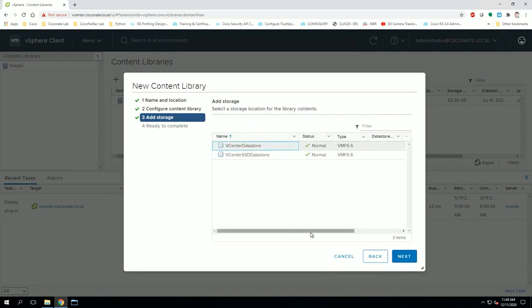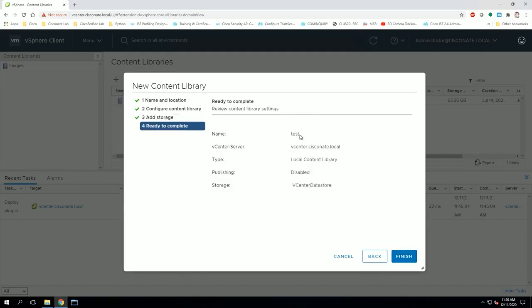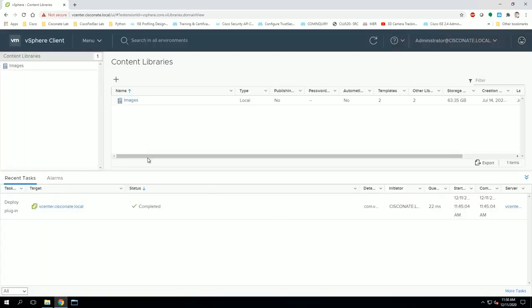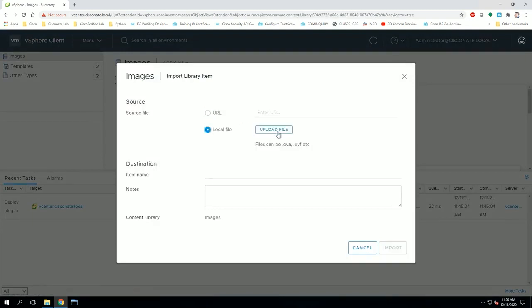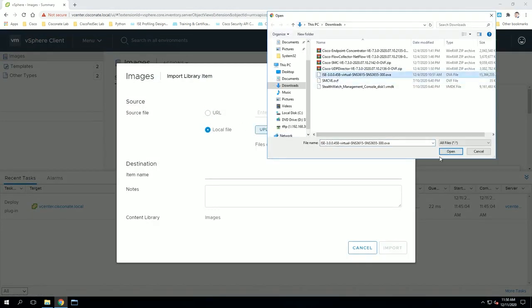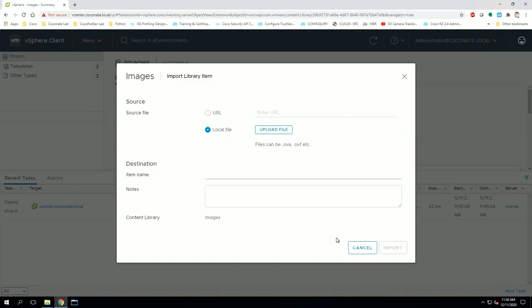Now, I tend to use the disk platter data store that I have, which is about the same size as my SSD. SSD is higher performance, obviously, but these images only need to be spun up and transferred when you're building a new server. I'd rather save the SSD disk space for operational servers rather than just data sitting on disk. So I choose this disk store, I hit next, and then you hit finish, and it would create the content library. That's what this images is here. After that, I would go into images, hit actions, import item, local file, and then upload the image file that I'm trying to do. As I already said, I already did that.